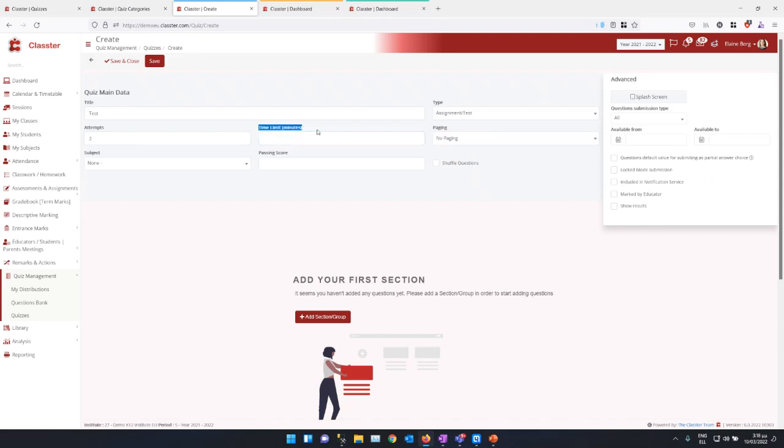Here we can say if there is a limit in time. So let's say that you have only 60 minutes to answer this quiz. Now, this is the paging. You see there is a paging per group and per question. Let's explain what the group is, what the question is. You see here below are the section group.